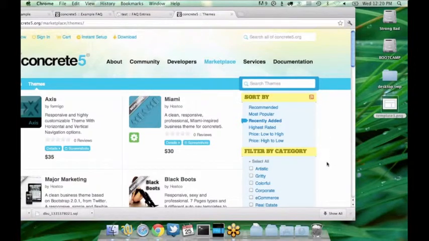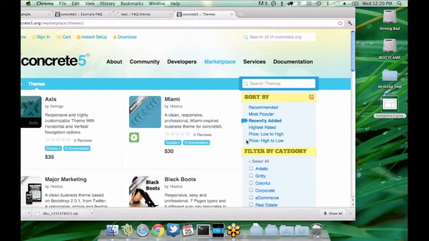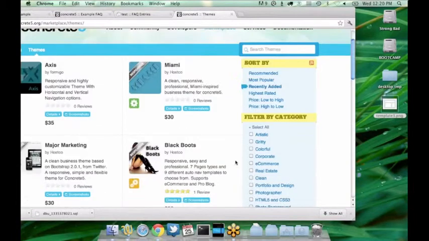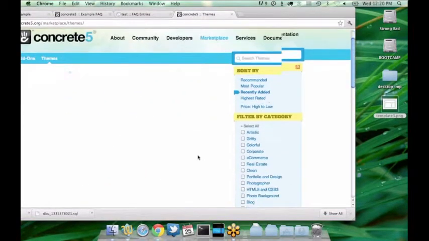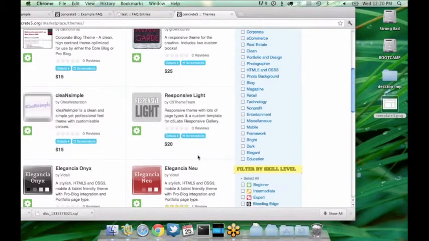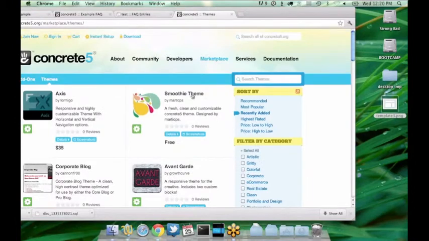A fair amount of these guys are responsive. A lot of these themes are responsive. Typically, many of the most recently added mobile themes, and even if themes aren't specifically mobile, lots of them have responsive templates.